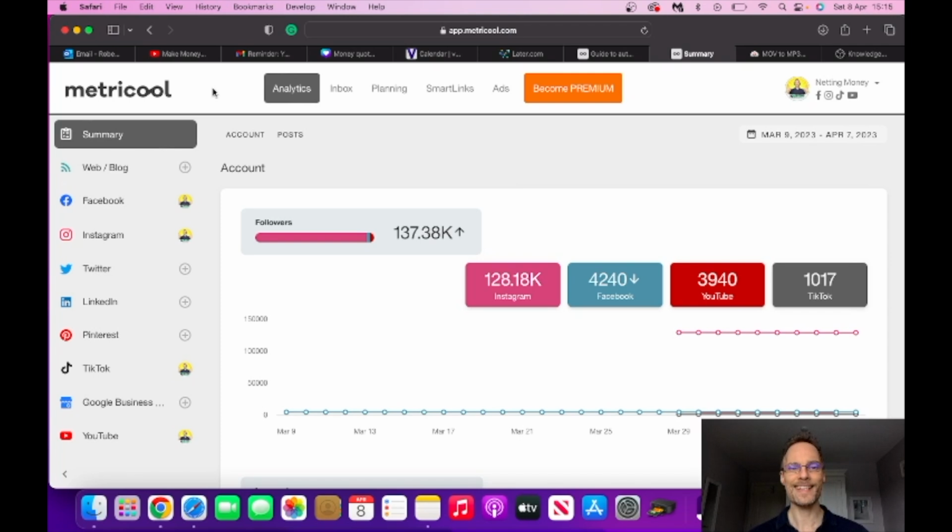So here is inside the dashboard of Metricool. You can see up the top here you've got analytics, inbox, planning, SmartLinks, ads, and then if you want to become premium you can do. But let's start with analytics. Now this gives you, believe it or not, the analytics of your whole social media accounts. So I've got 4 here. I'm focusing on 4: Instagram, Facebook, YouTube, and TikTok.